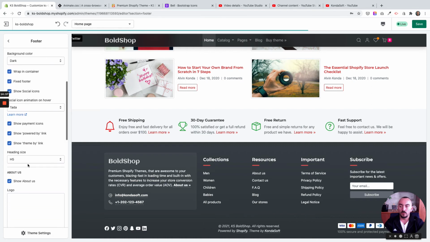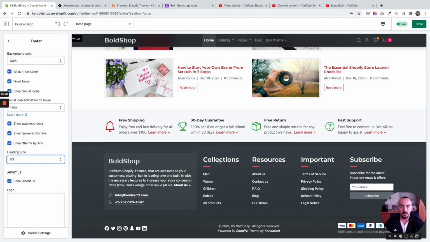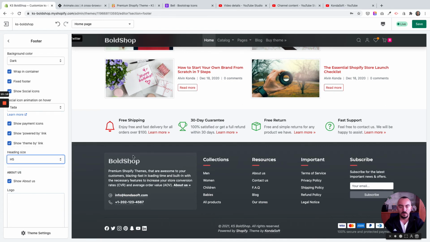Okay. So what else? Heading size. The heading size refers to the headings for the content blocks. As you will see, we're using H5 heading. You can increase it if you want to have a bigger heading size for the content blocks. But I still recommend that H5 is the best looking one.